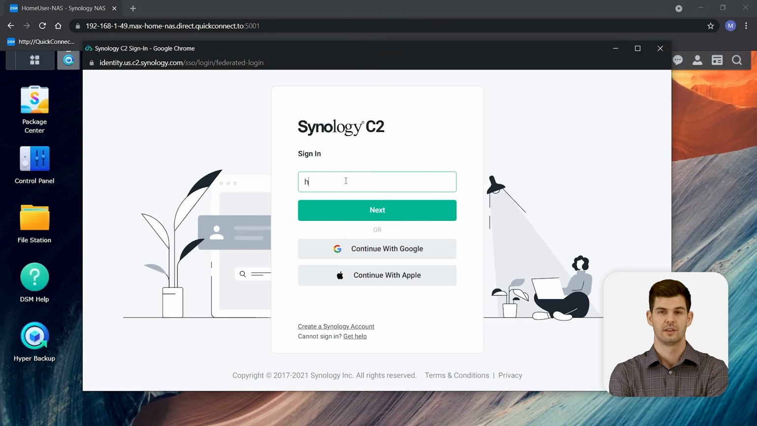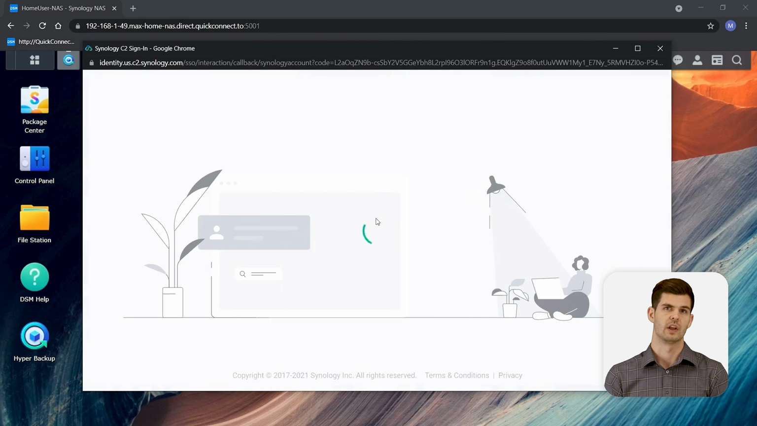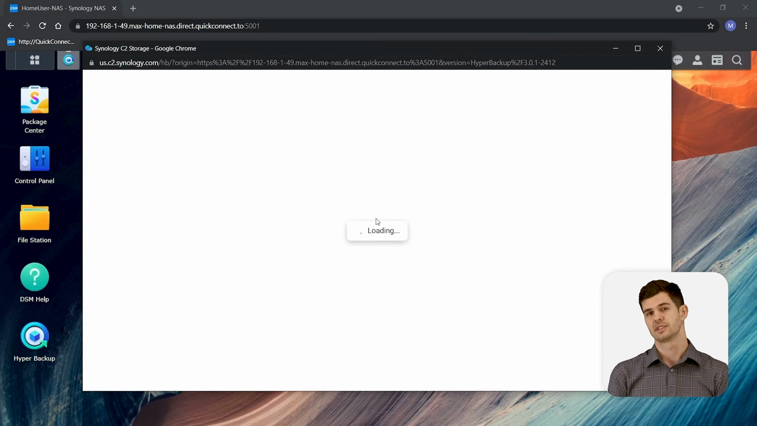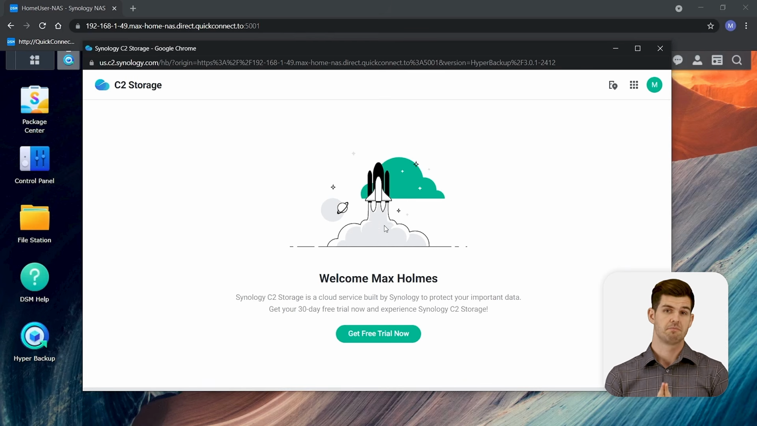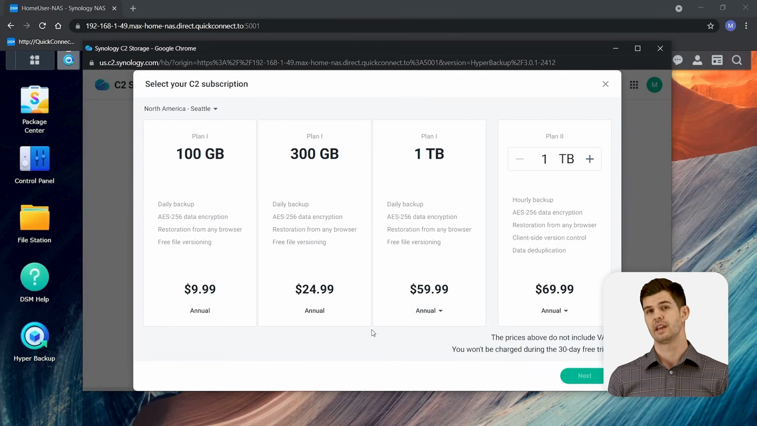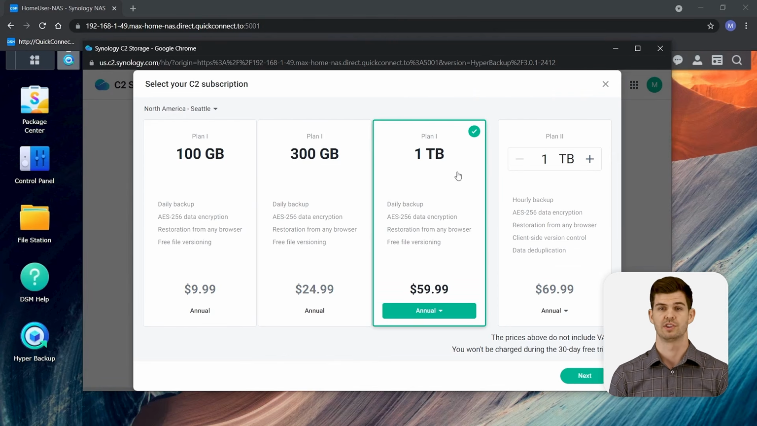So let's hit Next. It's going to pop up a browser on the C2 website, and it's going to ask us for our Synology email, which we created at the start of our demo. There we go, we're signed in. Now it's going to say, welcome, and we're going to hit Get Free Trial. There's a 30-day free trial on the C2. We're going to choose a plan that fits our data. Let's say I need 1 terabyte and I want to pay monthly. So let's go ahead and hit Next.